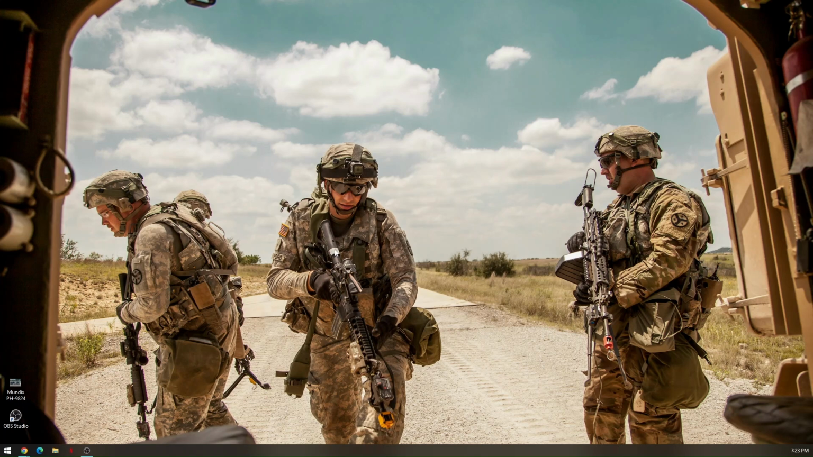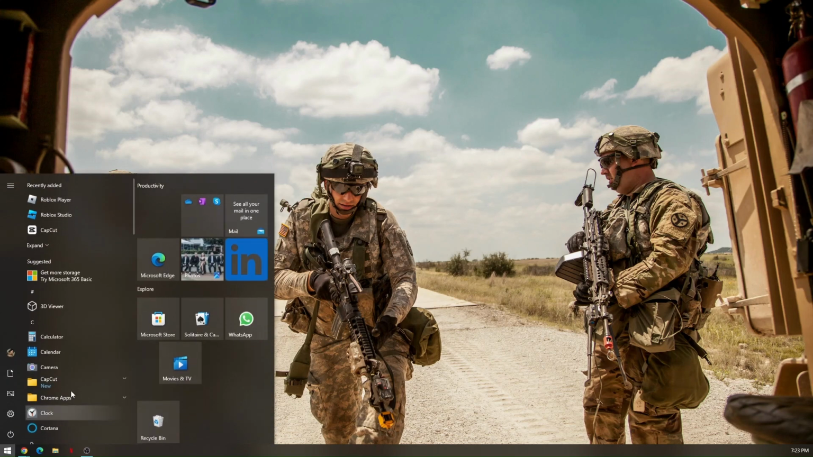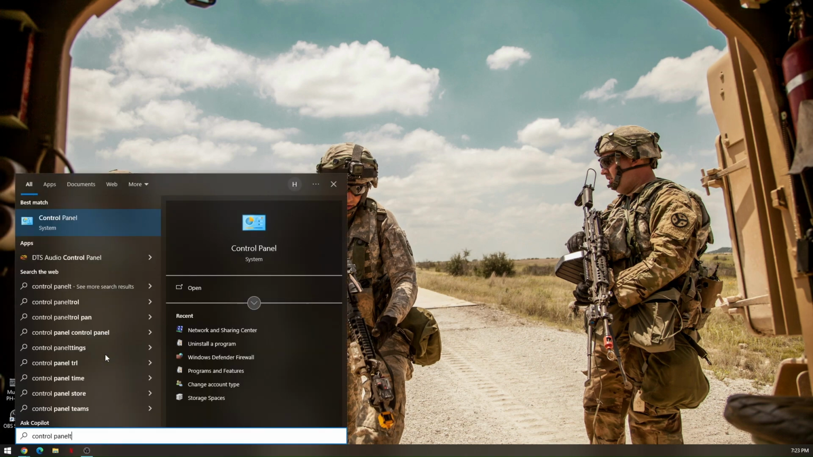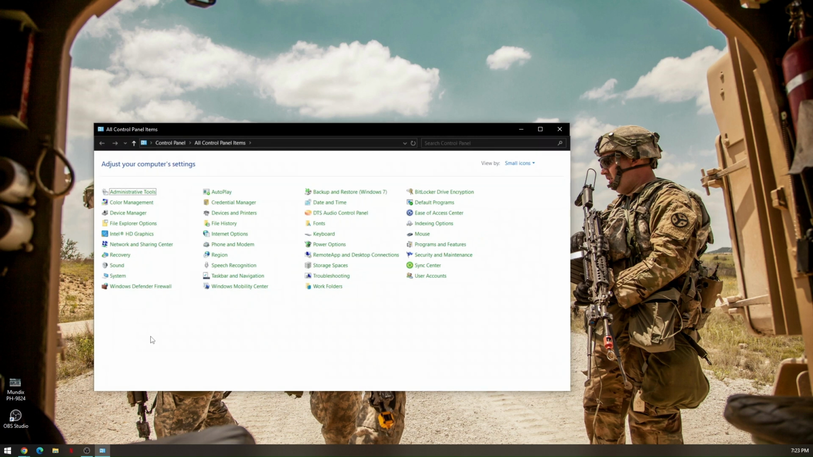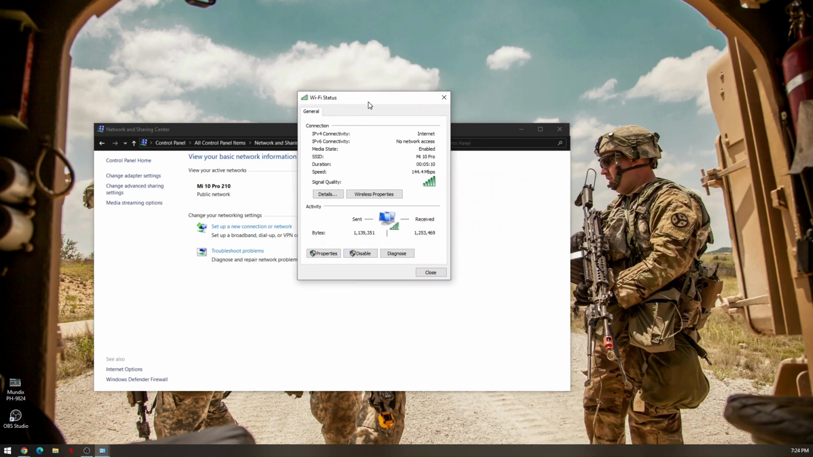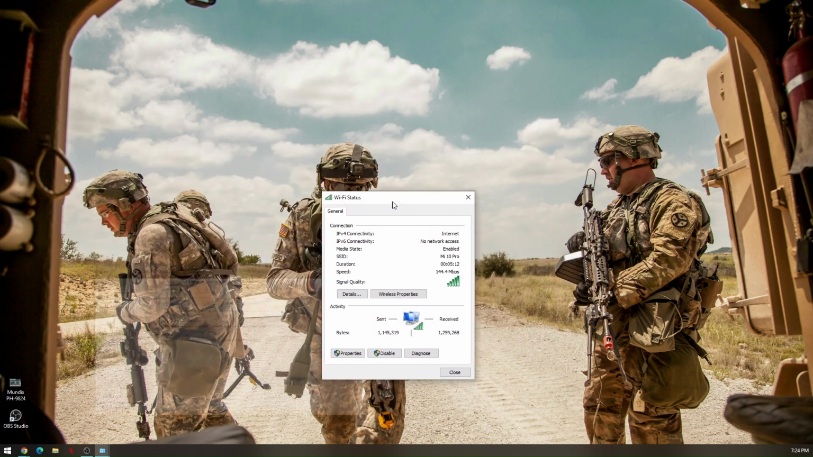The second troubleshooting step is changing your DNS servers. To do that, just press on Windows and then type in Control Panel. And once you're here, just go ahead and look for Network and Sharing Center and then click your current internet. Now you will be routed to this tab right here.